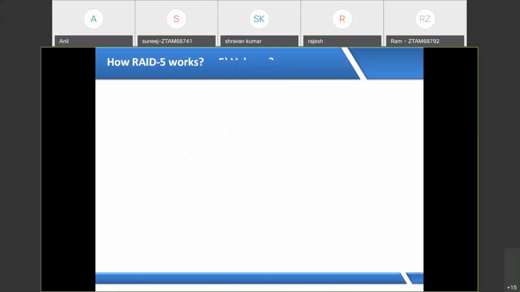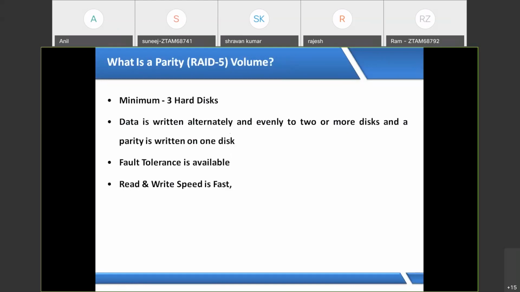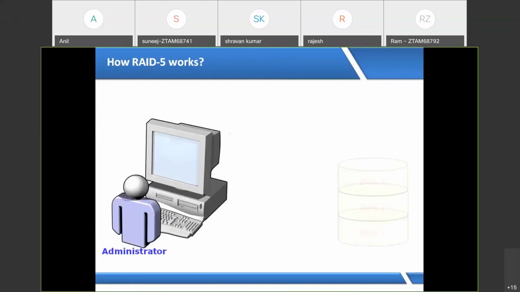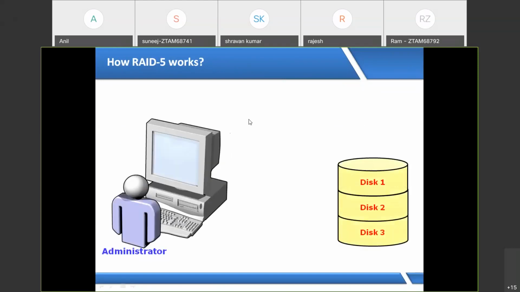And the fault tolerance is also there. If one of the hard disks fails, the data will not be lost. And the wastage is reduced from 50% to 33%. You can see the diagram. After that, you can understand. After that, if you still have some doubt, I'll explain once more.